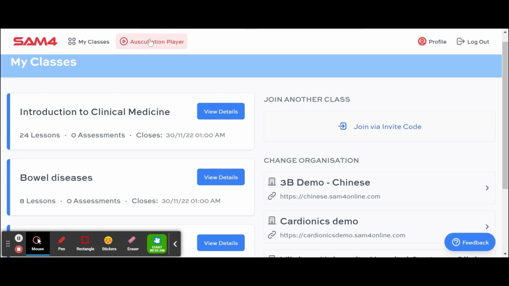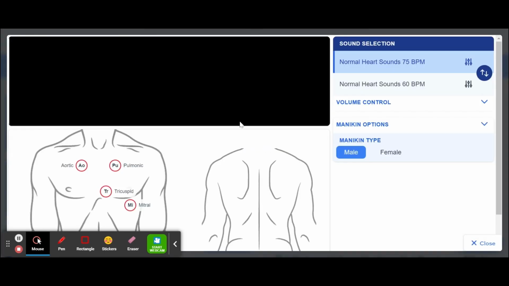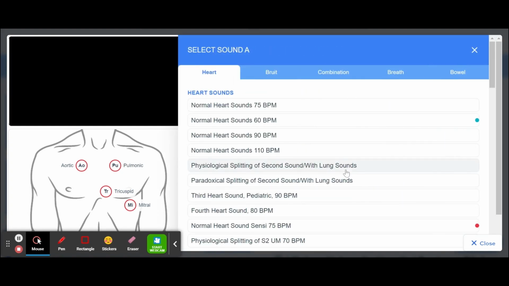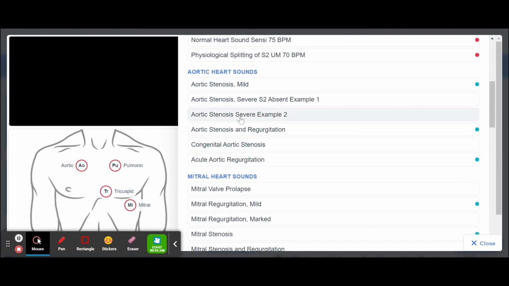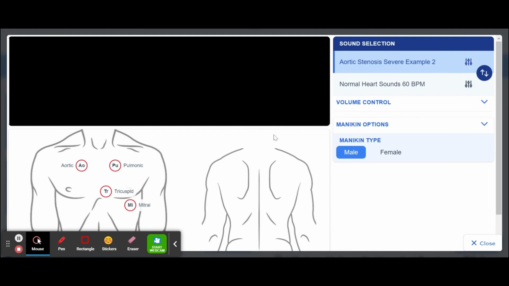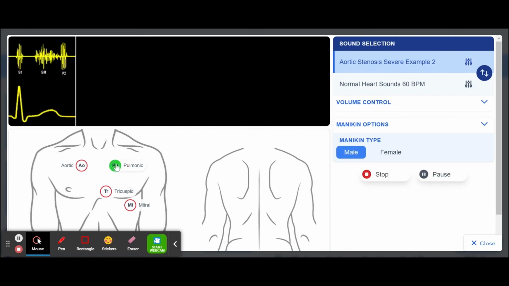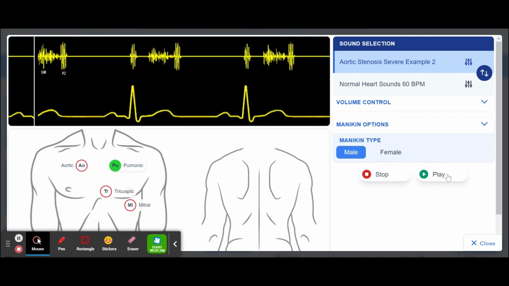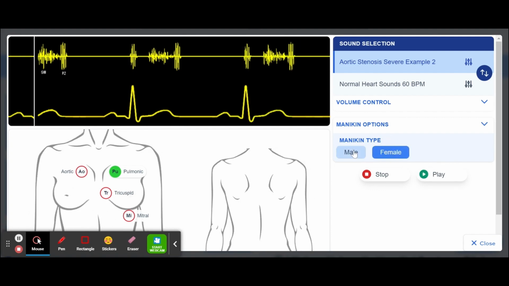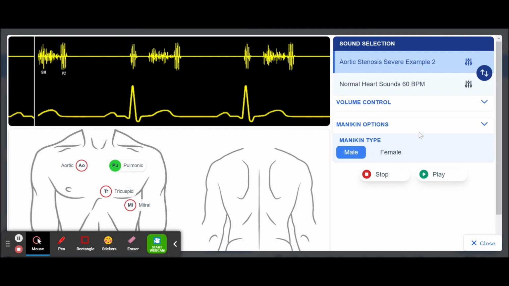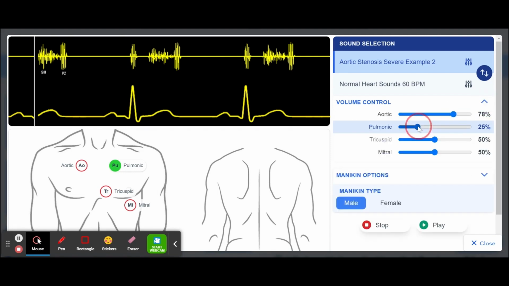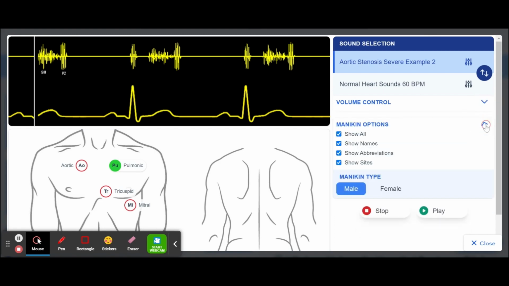Last but not least, you can always access the auscultation player. There is no limitation whether you are a beginner or a more advanced student. You can always open up the auscultation library. You can choose what kind of sound you would like to play on the auscultation player, and you can pause the sound. You can switch between female and male mannequin. You can manipulate the volume controls of the virtual mannequin, and you can also choose how much information should be displayed on the virtual mannequin.